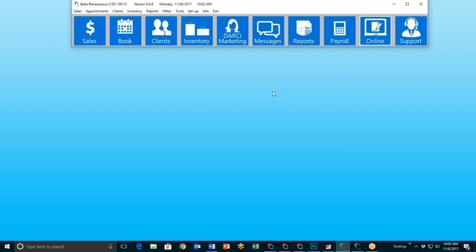You should now be able to see my screen. It's the light blue screen with the Transcend toolbar running across the top. Can everybody see that? Yep.